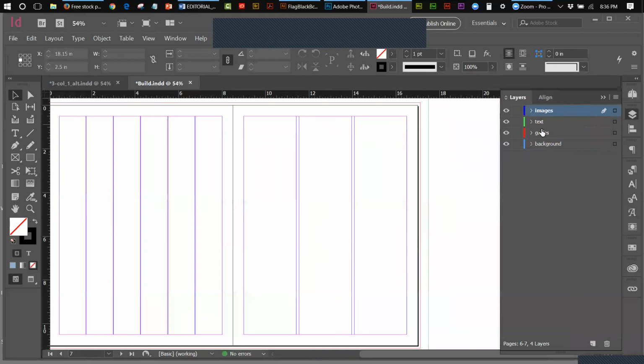The reason I got 4 layers is because I like to have different objects on different layers. I think it just makes it a whole lot easier for me when I am working on my graphics to put them on a layer, my text on a layer, my guides on a layer, and then if I have a background, put it on a layer.